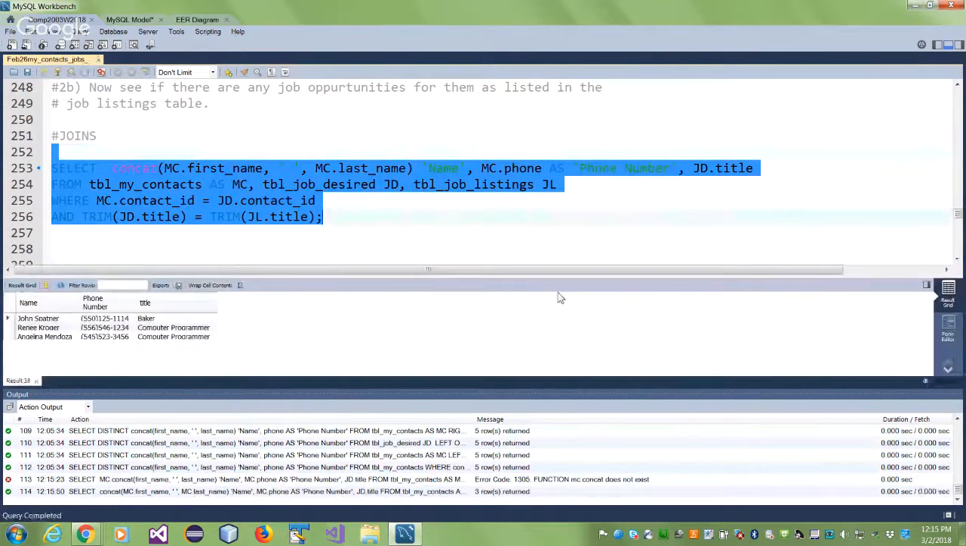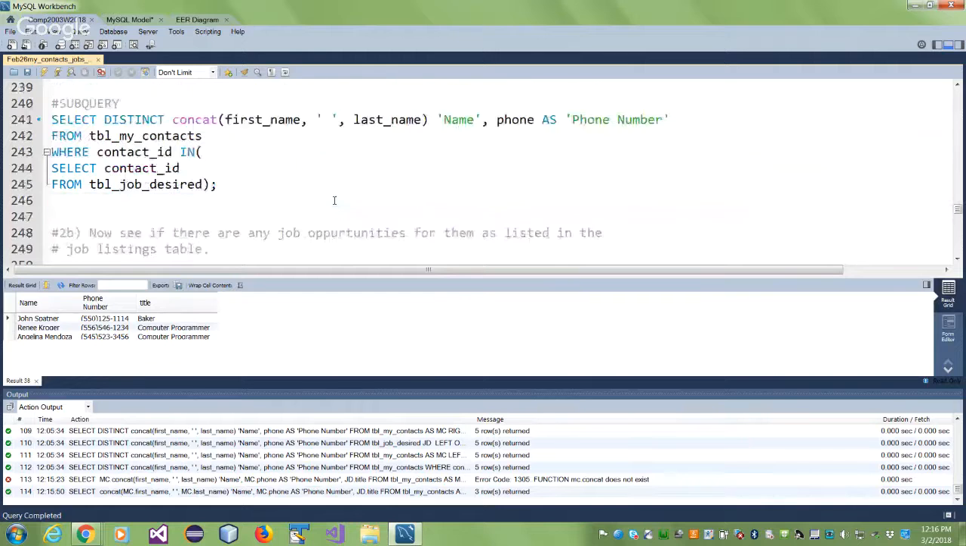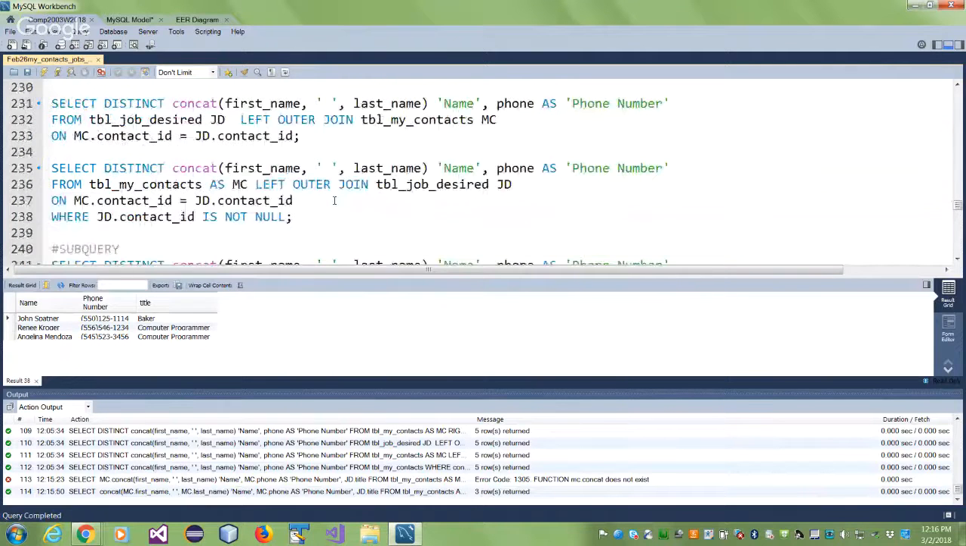See there? John wants to be a baker. Renee wants to be a computer programmer and Angelina also wants to be a computer programmer. I'm almost positive I saw a web programmer in the listing, unless it is misspelled. So the answer is missing web programmer. Job listings had a web programmer, didn't it?